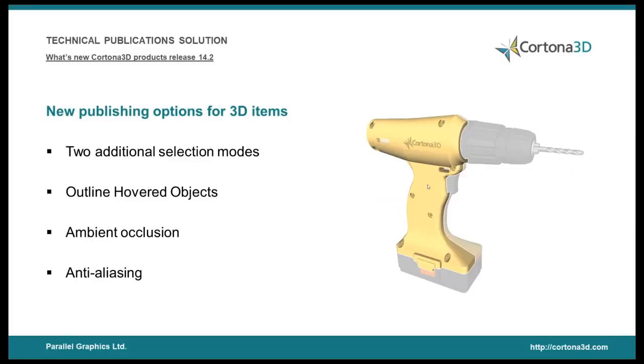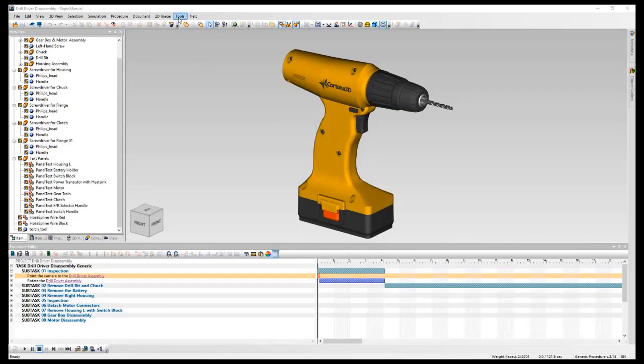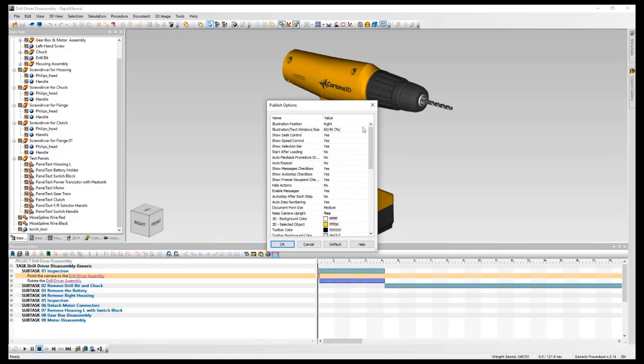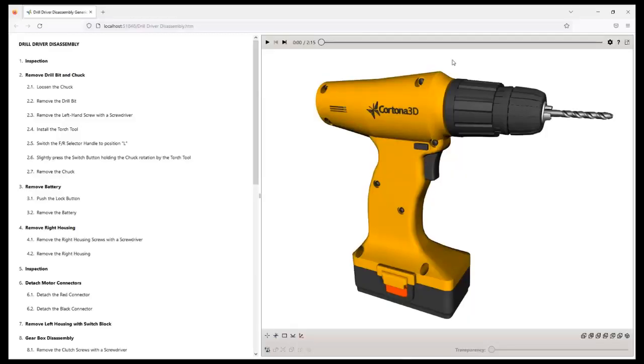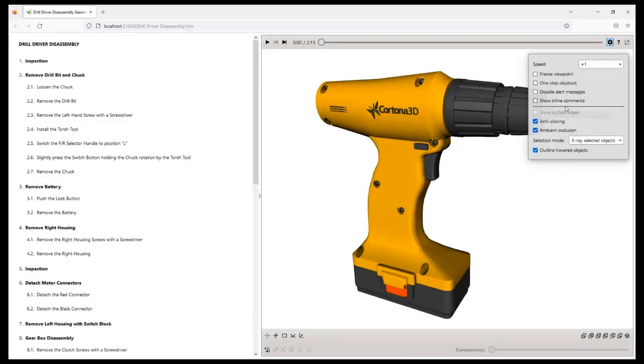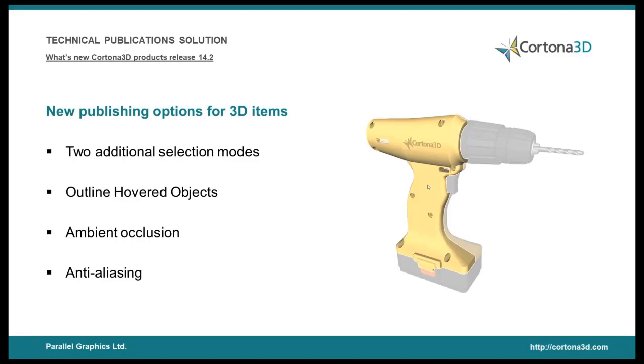All of the mentioned options can be set within Publish Options dialog of RapidAuthor, as well as by the end user within settings of HTML publication. Settings set within Publish Options dialog will be the default settings when end user launches HTML publication.